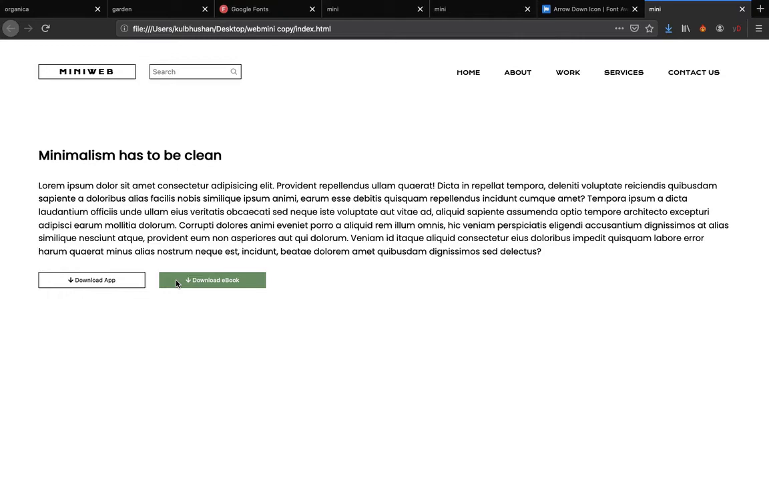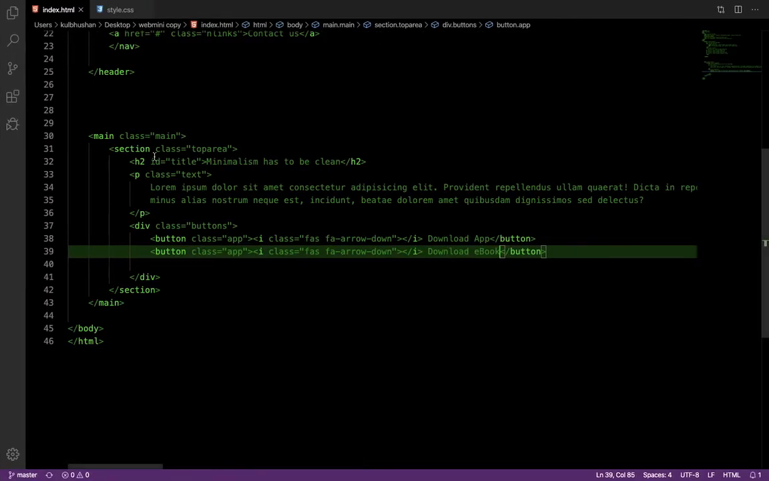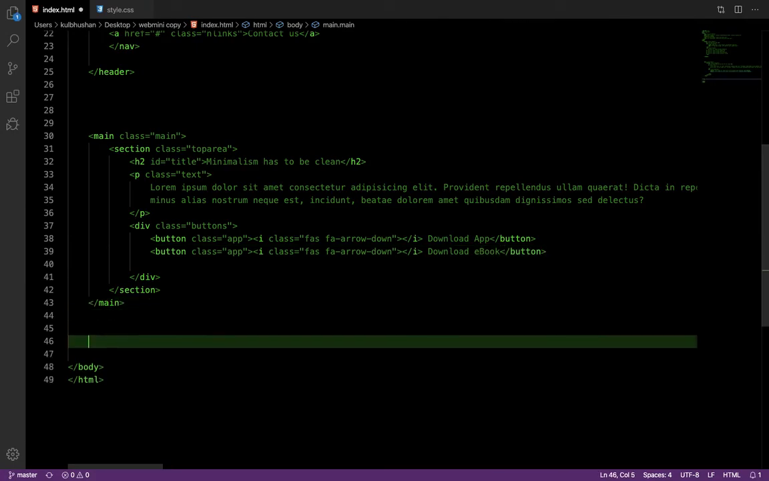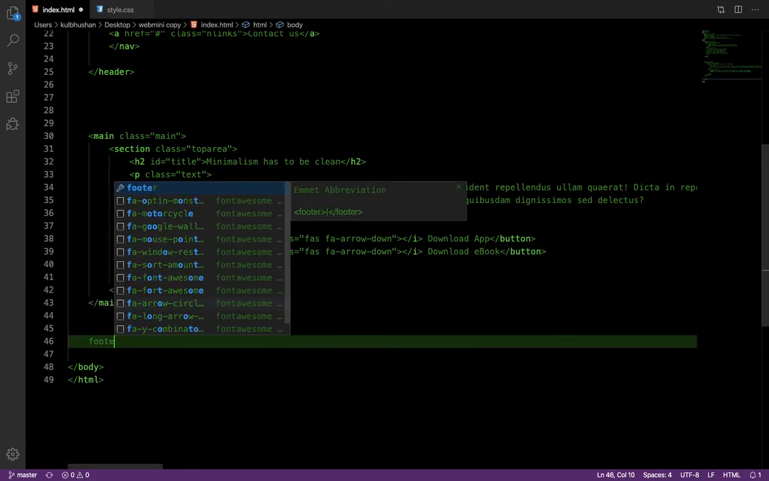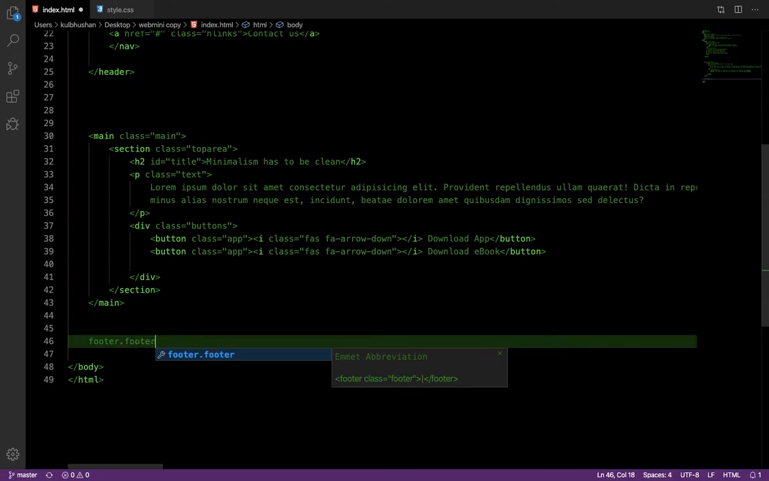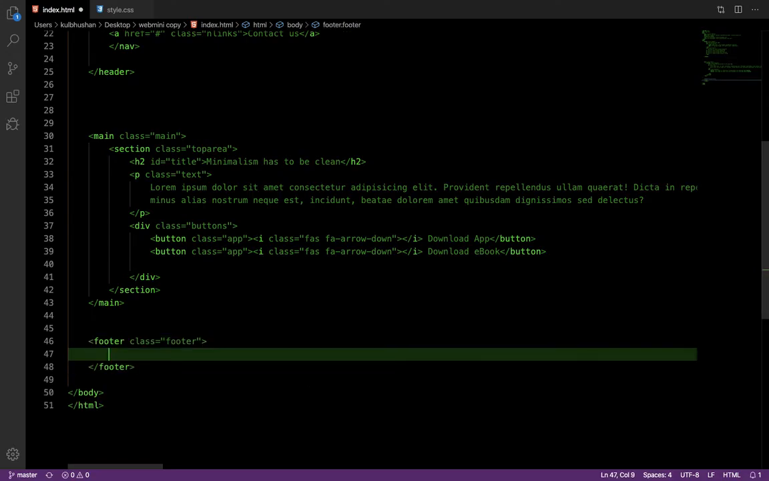I think the website that we were doing, that's pretty much done. We have used a few things like Flexbox, some few nice things in the CSS. I mean, this is a very simple website, and we can create a footer as well if we want to complete this. Come under the main is done, so we have to create footer and give it a class of footer. Inside this, we need to put that.